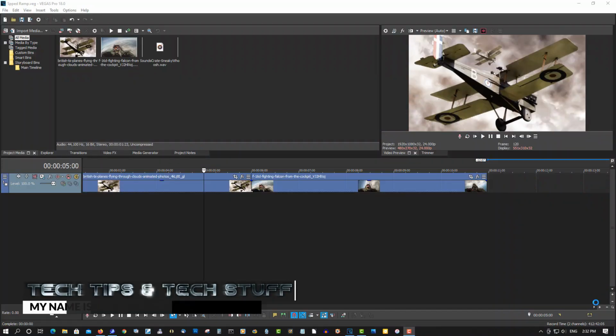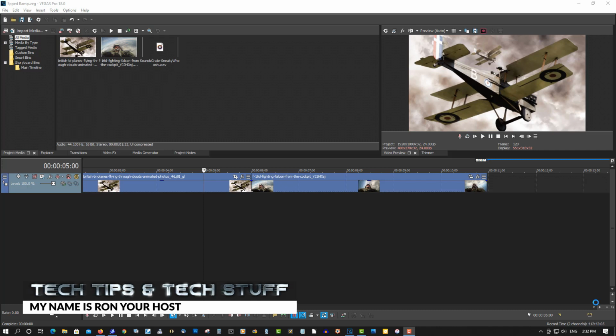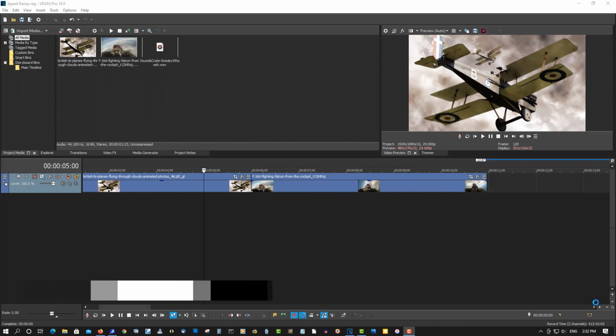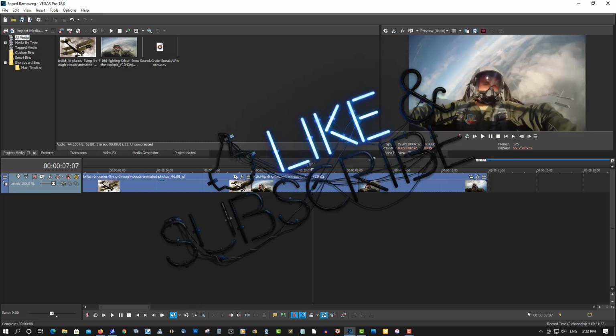My name is Ron, and today I'm going to show you how to create a speed ramp transition. It's a real cool transition and very simple to do. Here we have two planes, one an old biplane and one an F-16.